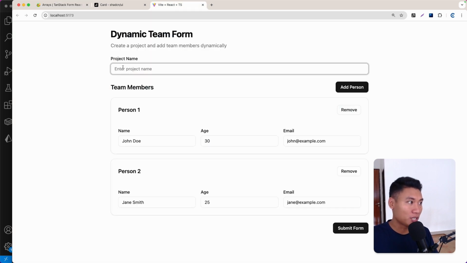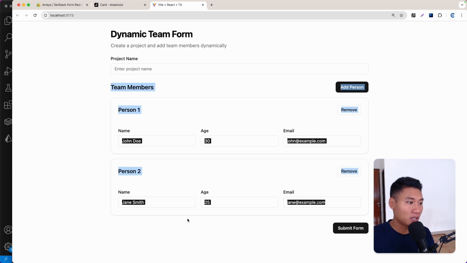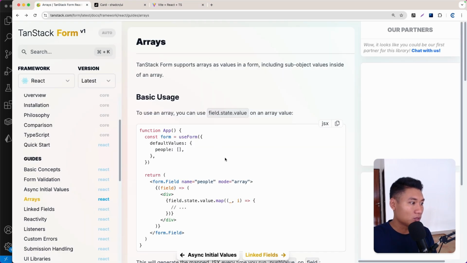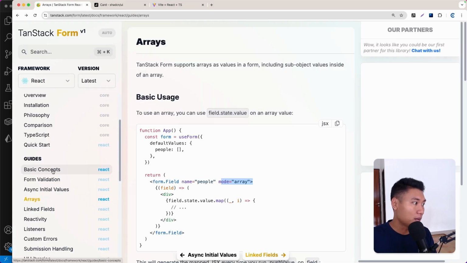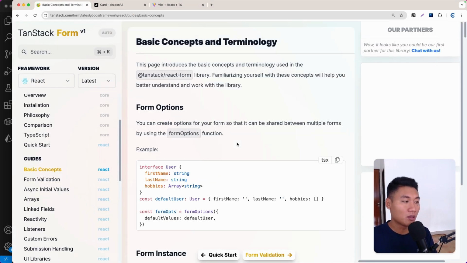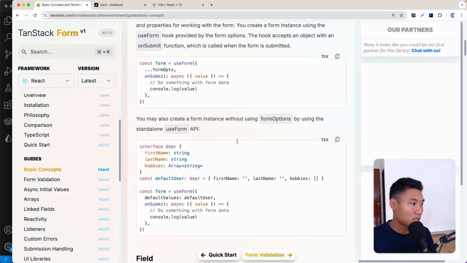Because the first input is not an array, it's just a single input field. As you can see in here, project name is just a single input field, right? But people in here is an array. So that's why we don't need to use this. Let me go back. We don't need to use this mode array in this first input field, which is project name. So we are going to go back to the basic concept and just use a normal form field. So let's try to see how we use that.